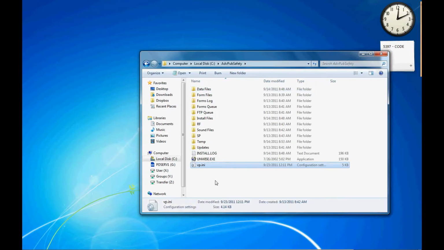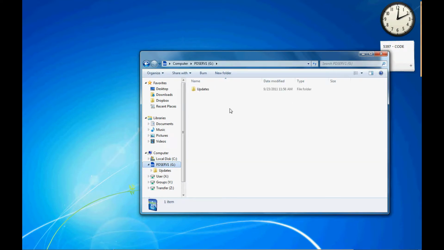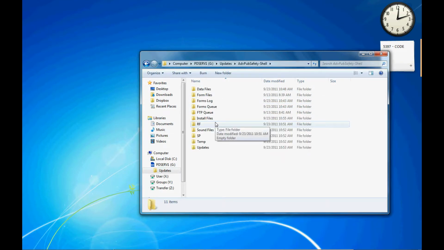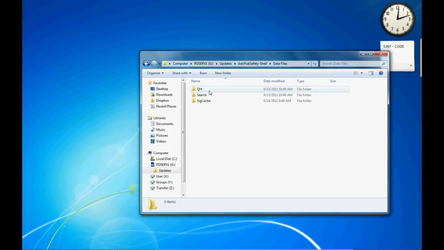Now this is on a client machine that I'm doing this. You'll notice on the left hand side here I have a fake server called PDServe1, and if I open that up you'll notice there's a folder called updates. So the FTP is configured on PDServe1, and the directory that the updates sit in is called updates. If you go in here you'll notice right now there's 4 folders. ADV Pub Safety Shell is actually a copy of the ADV Pub Safety folder from the client machine with absolutely no data in it. It's just empty folders.